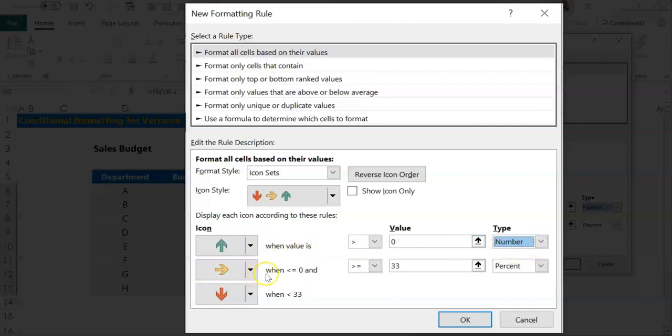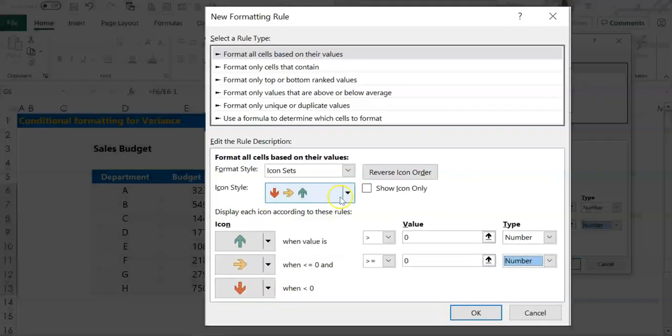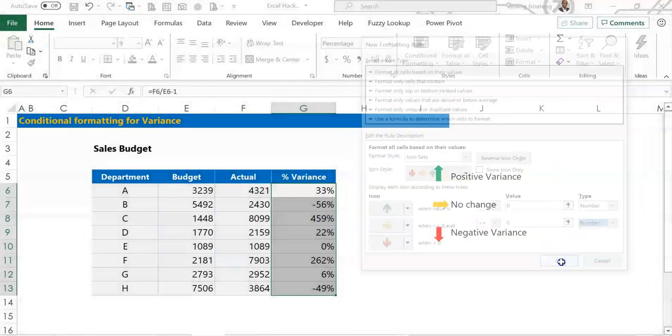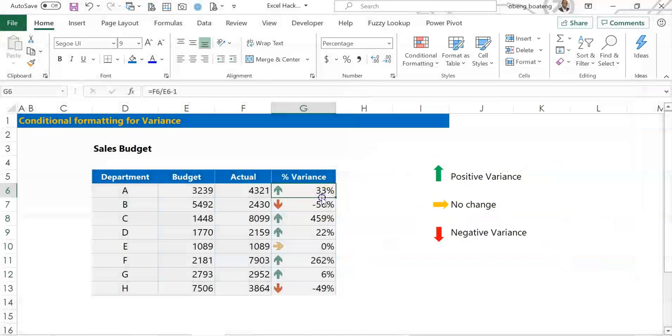Then we come to yellow. So for yellow, we want it to be placed against numbers that are less than or equal to 0 and greater than or equal to 0. We do this so that it will trap all zeros. So I have the rule for 0, which leaves the red down arrow for all numbers that are less than 0. So this is my rule. And when I click OK, you observe that all positive variances have a green up arrow and red for down and then yellow for straight.